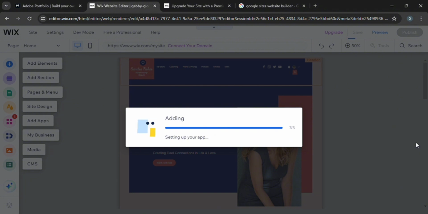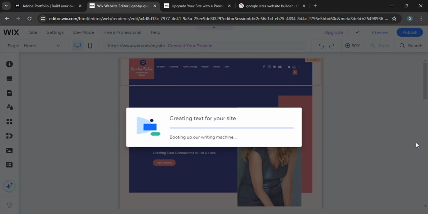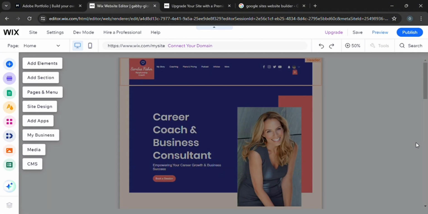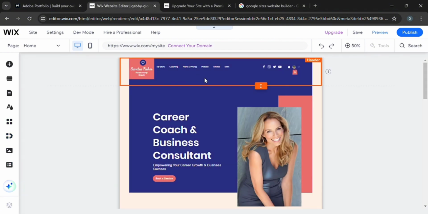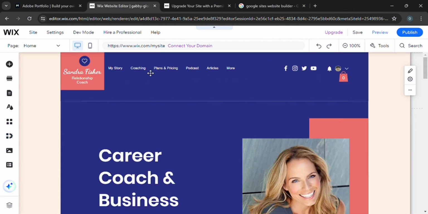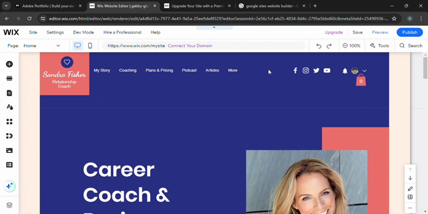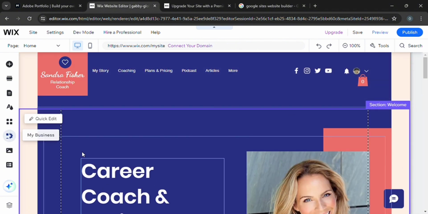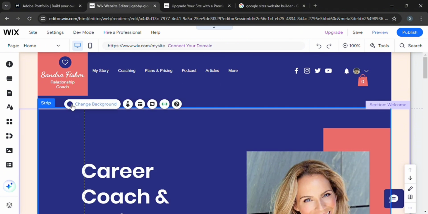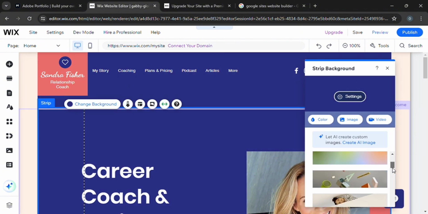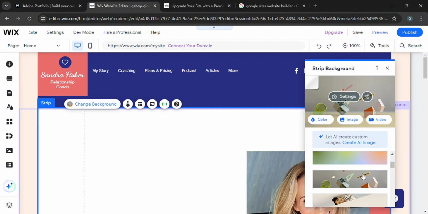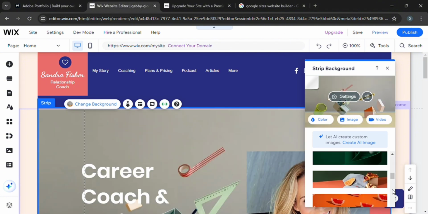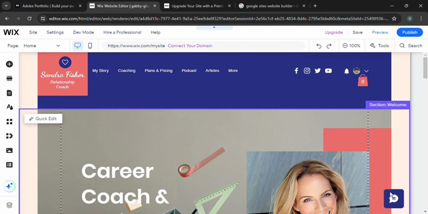I'm not going to be editing everything because it's going to take a lot of time, but at least creating text for my site. So I'm just going to do the coloring and everything by myself. I can decide to change the colors, you know. So let me just edit the picture parts, the name and everything. Can you see that it's now like a normal website? My story, coaching, plans and pricing. This is how a normal website looks like. So it's not that hard, but it's going to take your time, right?